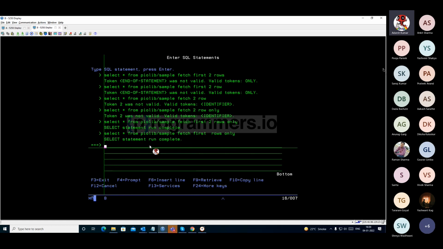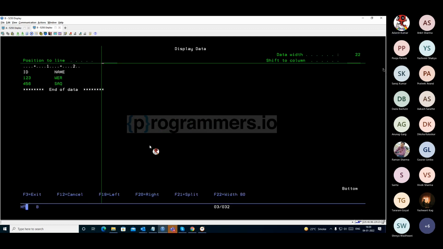So the join was pretty much clear, I think. Also, I just need to convey to you how to use the RRN of a table. Let's say we have a sample table here as PILIB and TBL1. Now we'll add duplicates here, with ID values as duplicates.